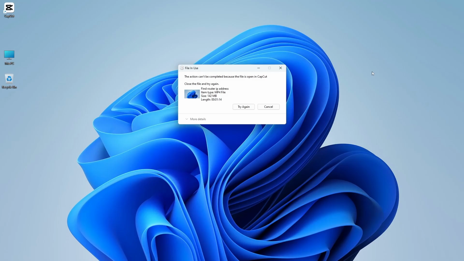Today I'm going to show you how you can fix the error "This action can't be completed because the file is open in CapCut." Sometimes we face this problem and can't find out what program is running in the background, and for that reason I cannot delete this file. This video will show you how you can do it.